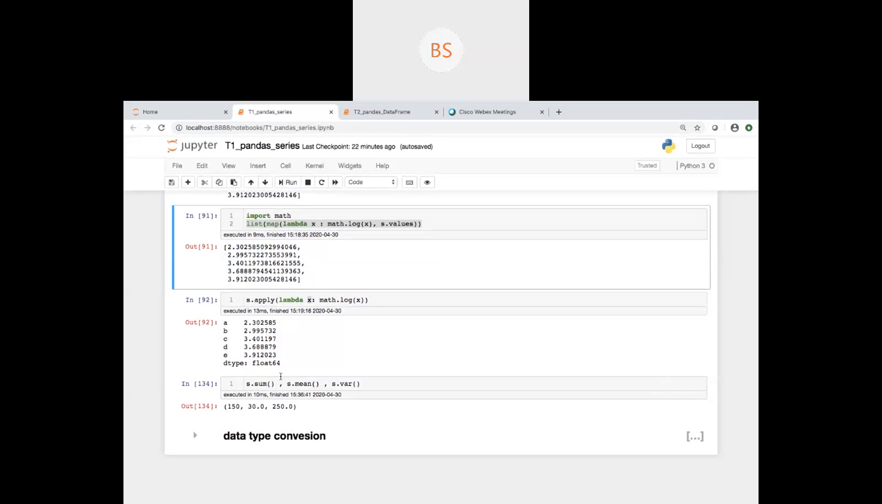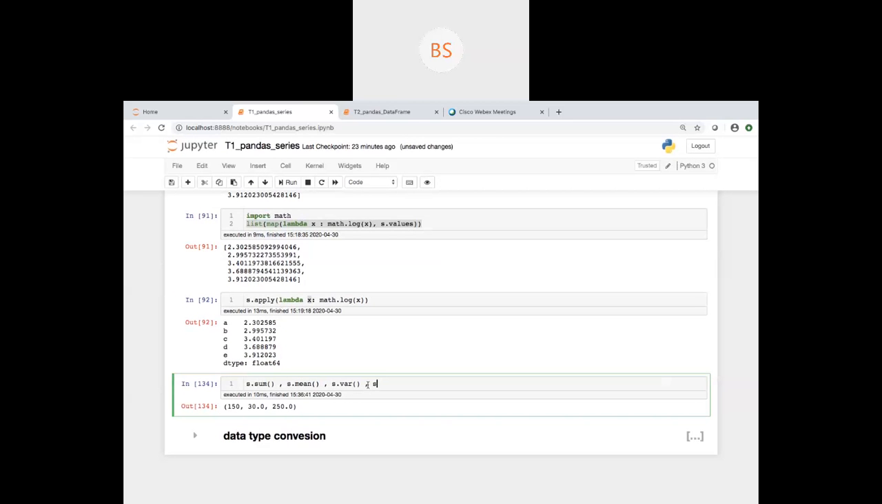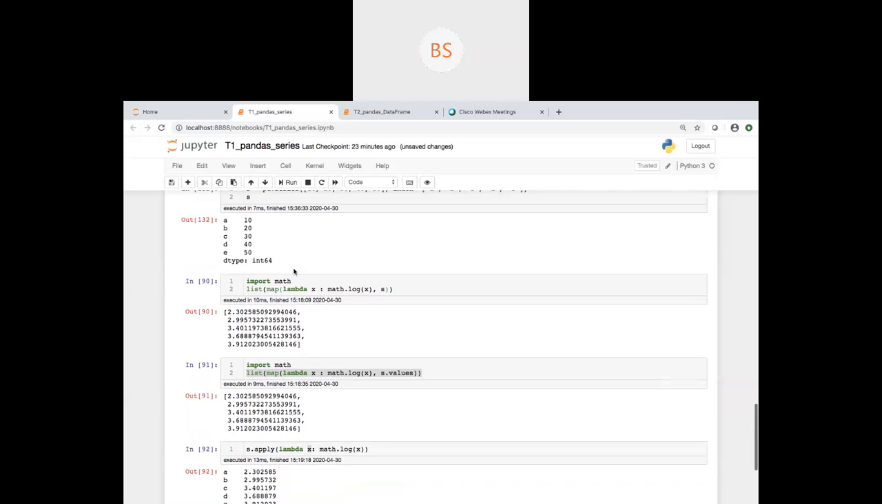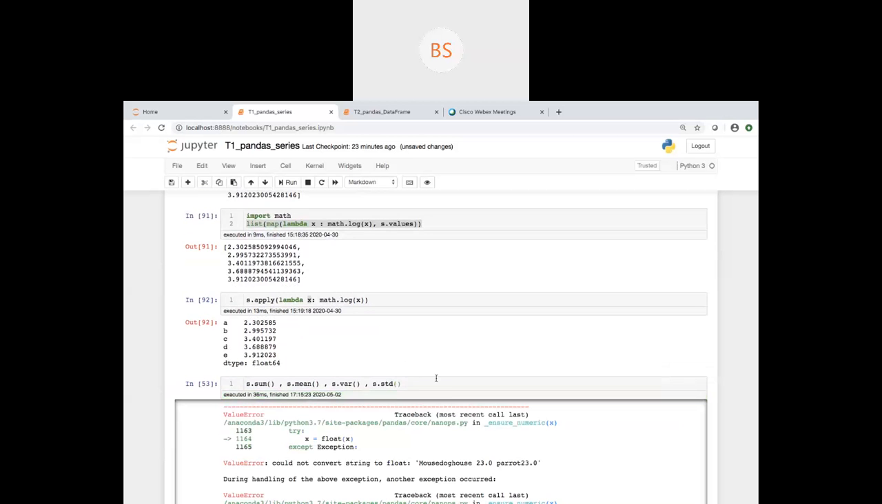In a series, you can do sum, mean, variance, standard deviation, everything. S.std. You don't need to write a lambda function for this. Just take your series object and call the sum function, the mean function, the variance function. It will take the sum of all these values, the mean, the variance, and the standard deviation of all these values.